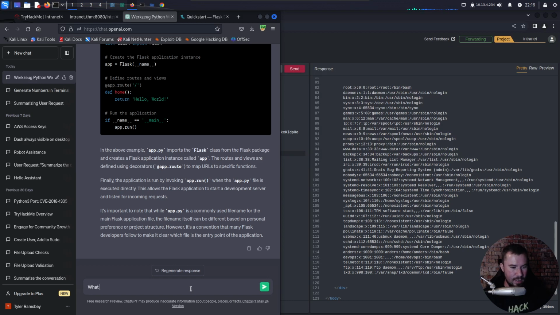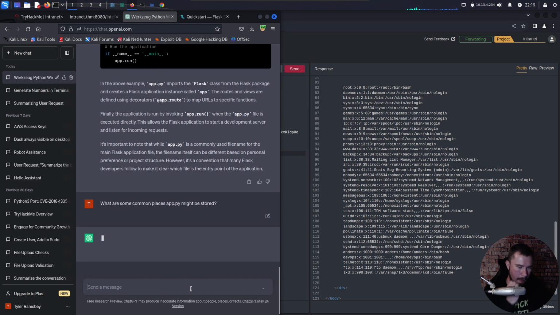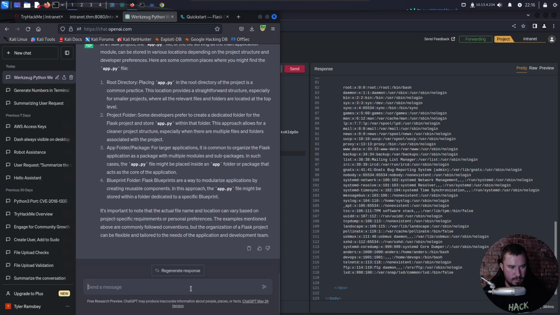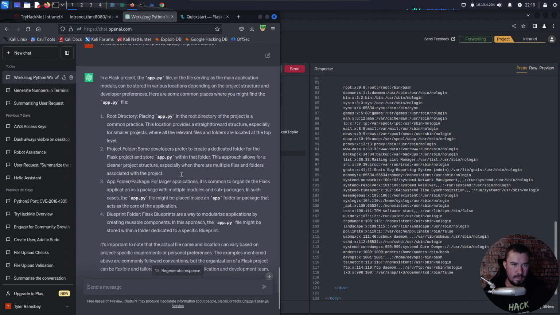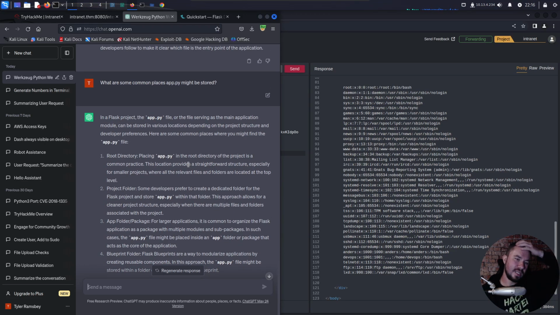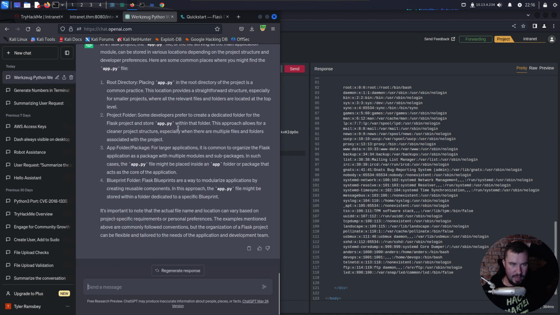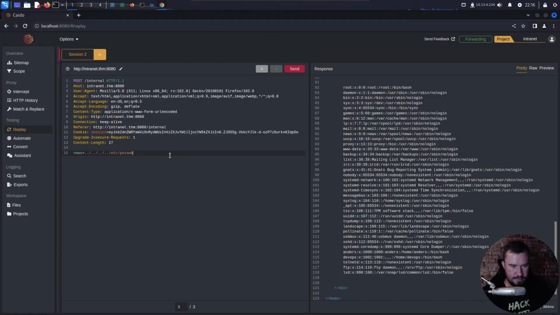So let's ask, what are some common places app.py might be stored? In a Flask project, the app.py file is in a project folder, an app folder, or a blueprint folder. So we have a few different places that we can check. And I'm looking over at Fernosec. It says, if you have LFD, the proc file system is handy. Let's try that.